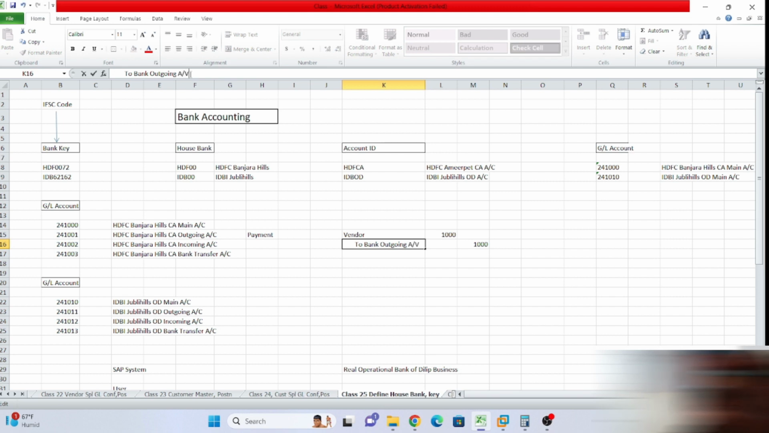Okay, see, this is the first journal entry for the payment. But this bank outgoing account has to be adjusted in the main account at the time of reconciliation. Then what will be the entry? Bank outgoing account 1000 debit to the main account. We have already made the payment, and now we are doing reconciliation.